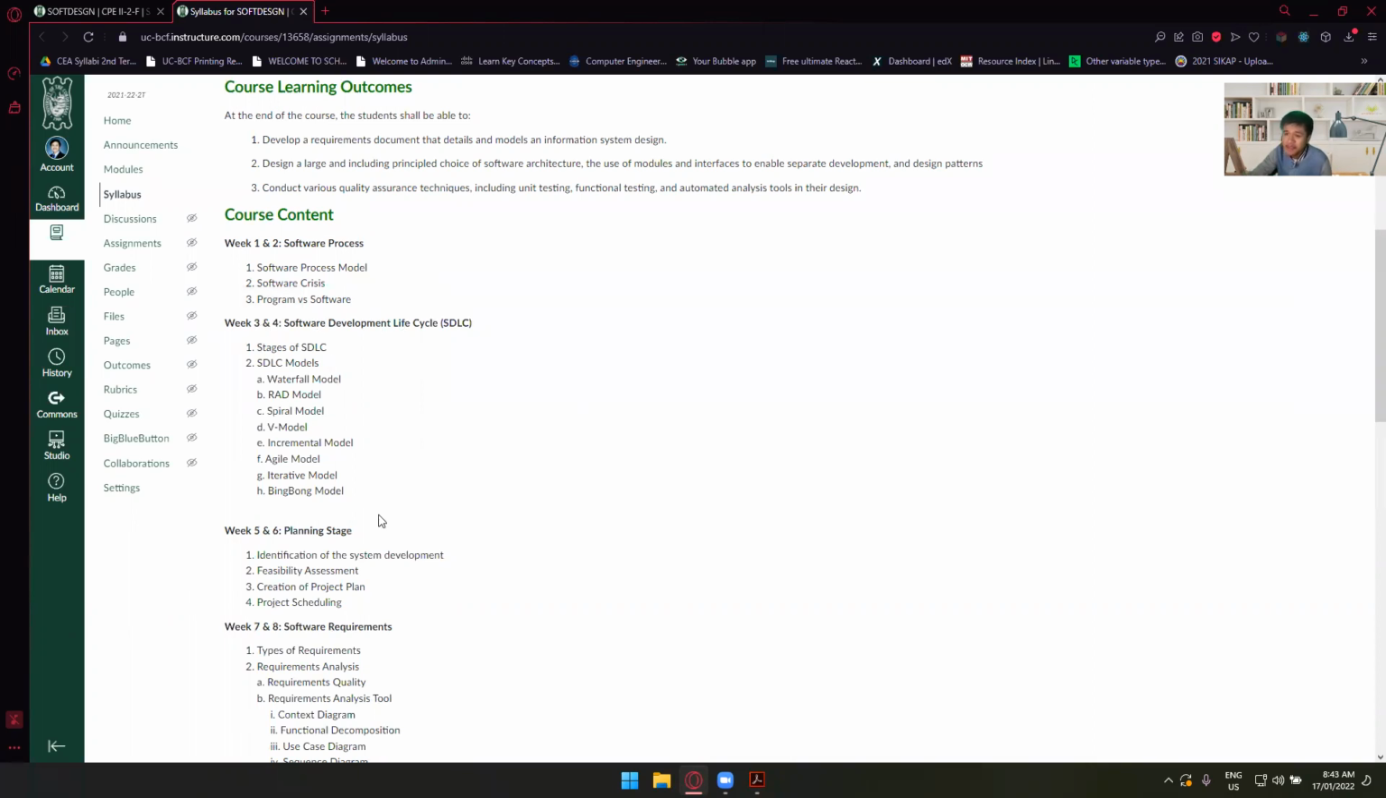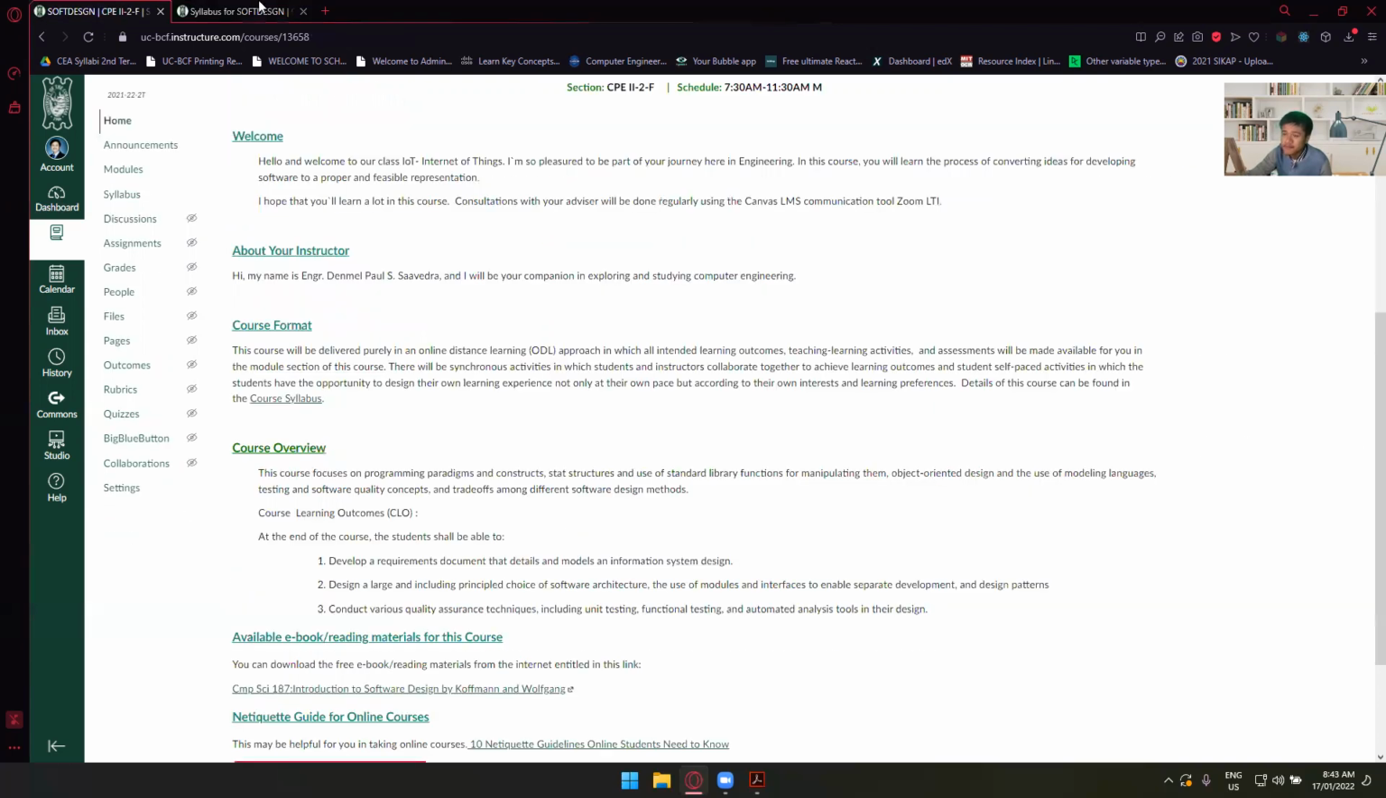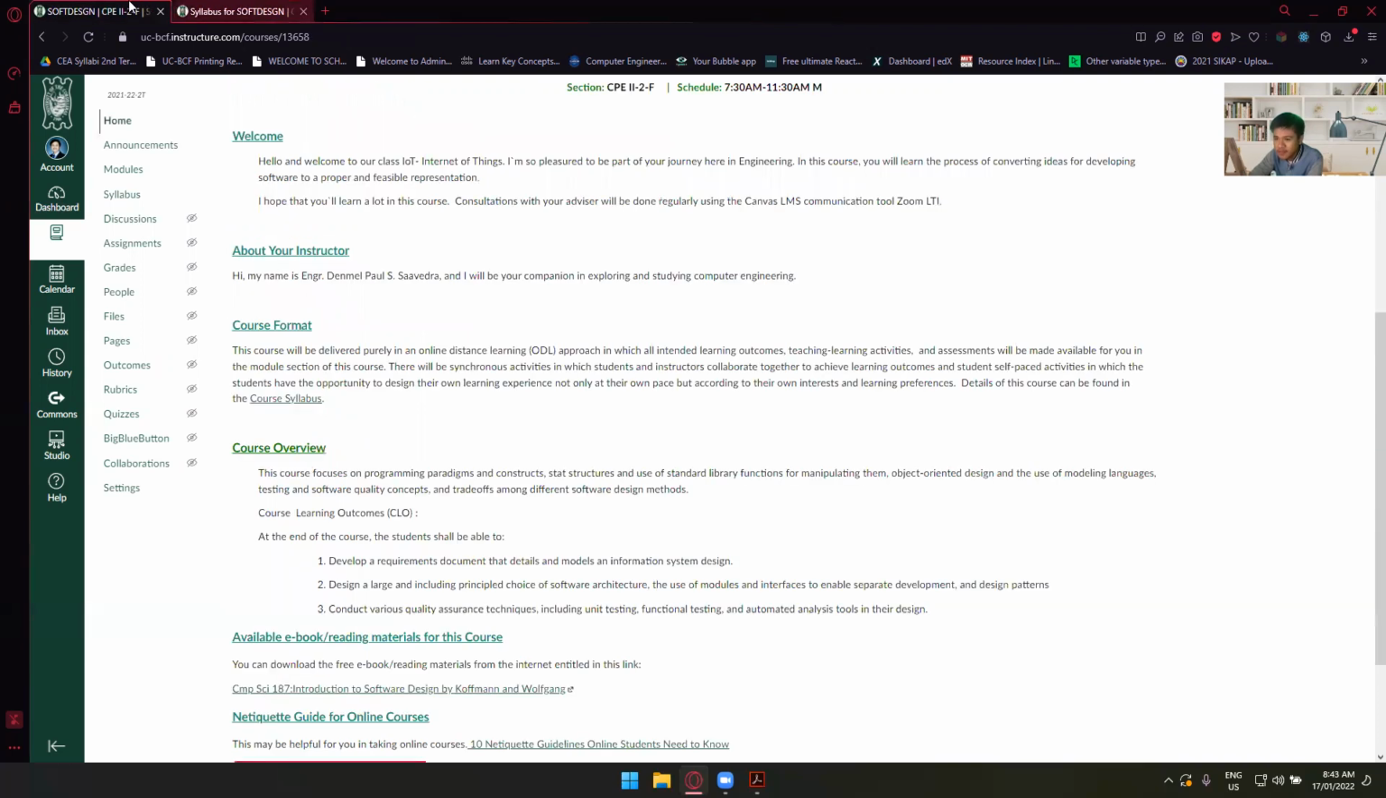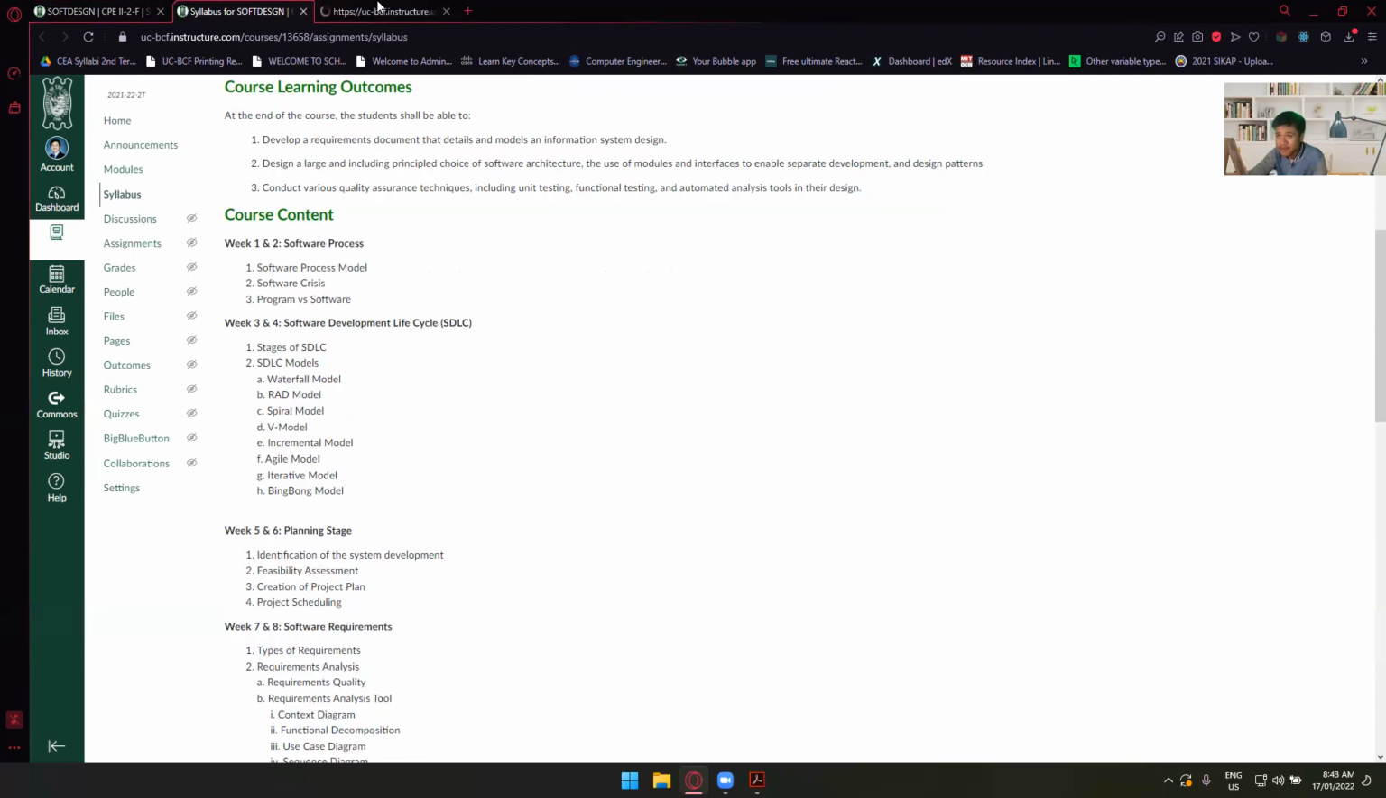And then we have different software development life cycle models. Like the waterfall, which is what we have in this PDF, the first one, and then we have the Brad model, spiral, V model, incremental model, agile, iterative, and this one is Big Bang. My apologies on this one. This one is not Bing Bong. Is it really Bing Bong? Let me just check real quick, since as far as I know, this one is Big Bang.